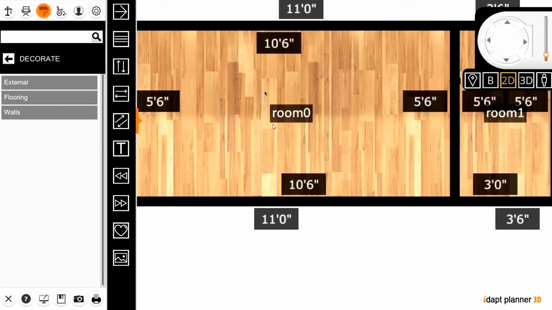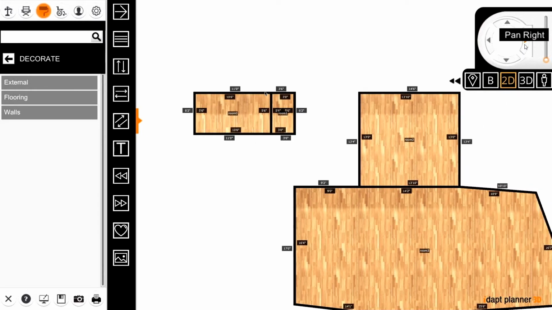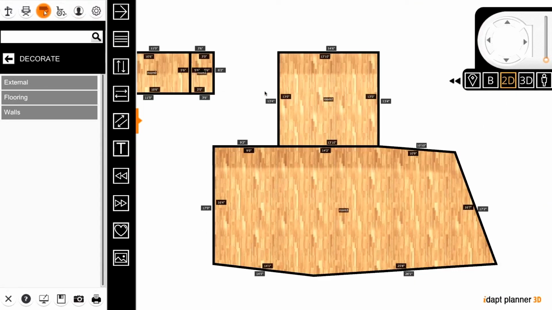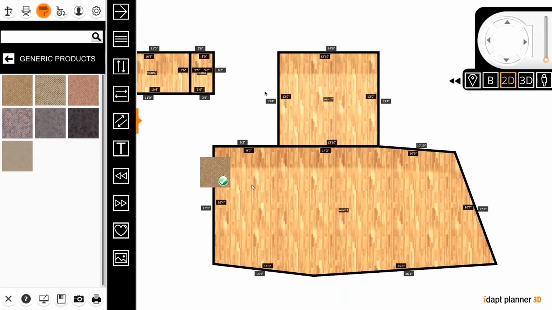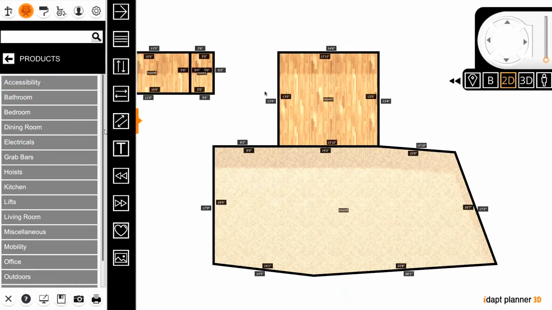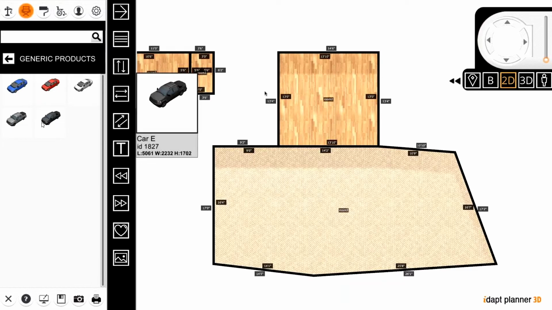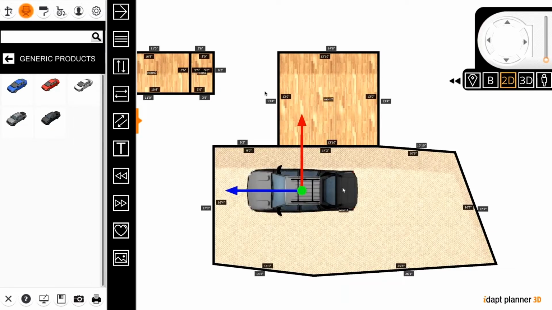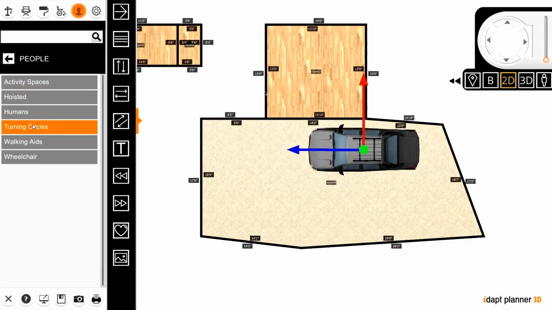What it allows me to do is, when I go into this mode here, rather than rooms, we can do the external environment. We can put some external things down here. So this is the front of my house. This is the external area. We can add in some vehicles. So let's go for a car. A nice big vehicle here. So you can start to see the transfers from the external vehicle.